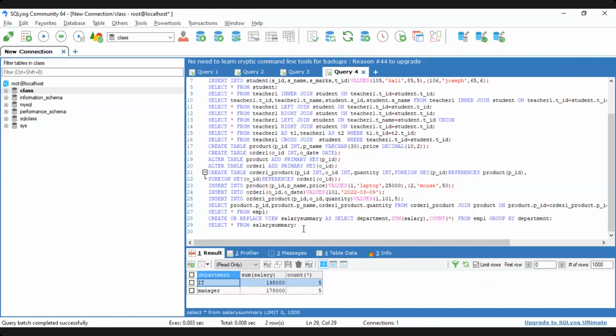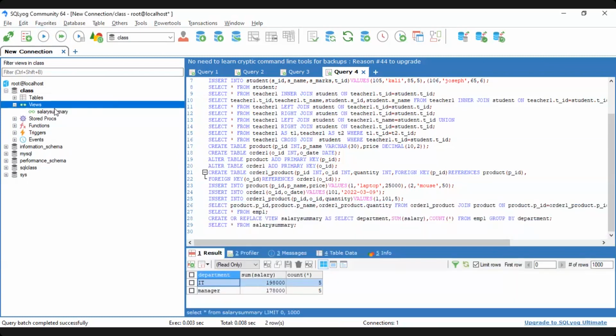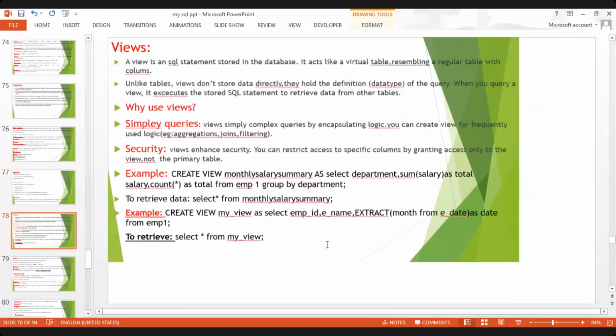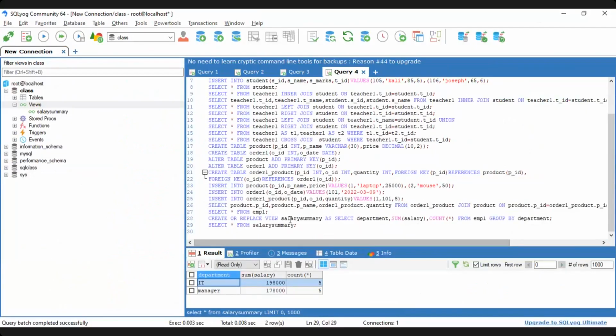Next, how can we see the view? Here in the class database, there is a views option. Whatever views you have created will be stored in the views section. If you want to replace the view or create a view, you can use the create or replace command. If you want to create only a view, you just have to use the create command.